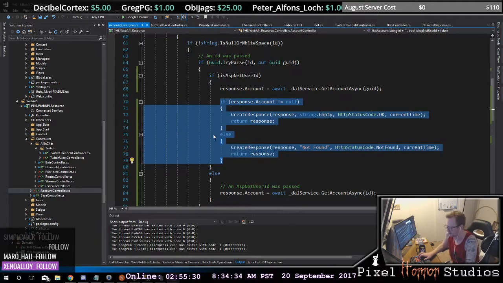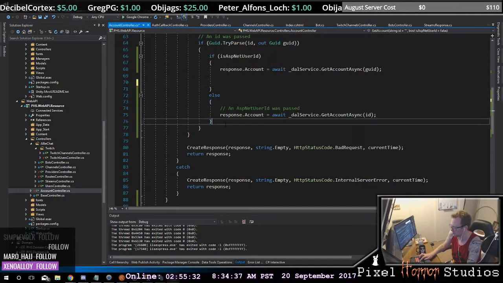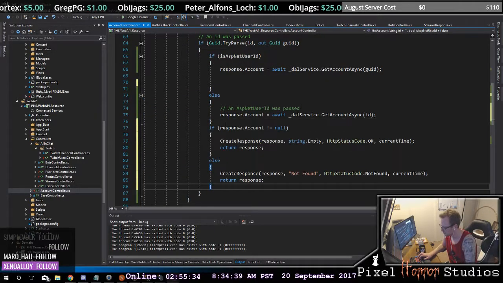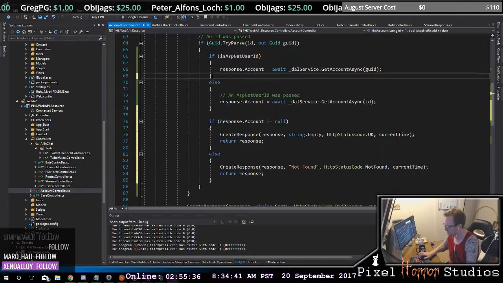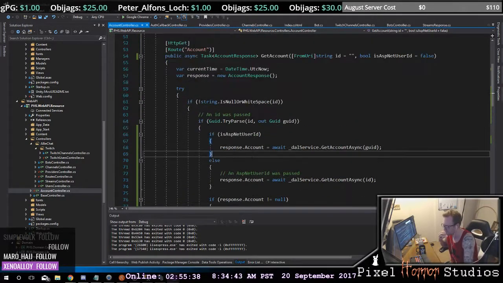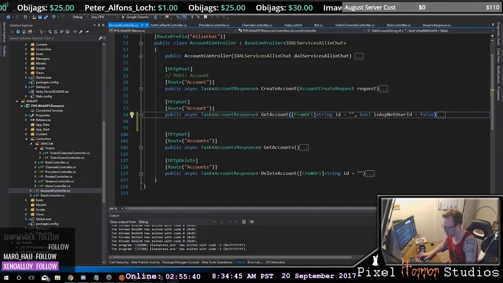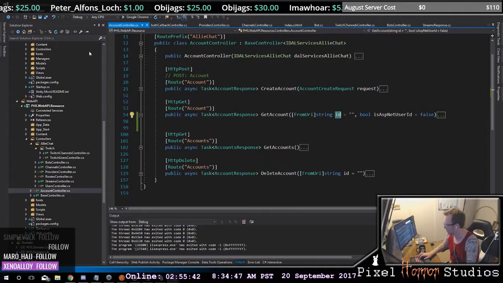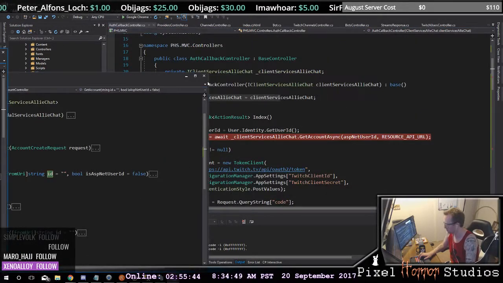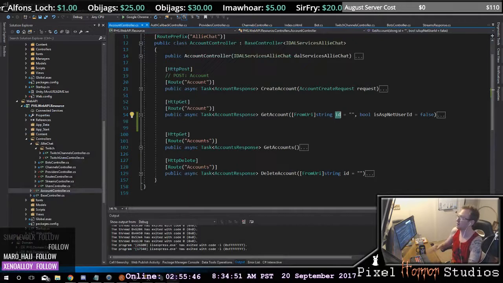And then this same thing here. So like that. Right? Looks good. This is only passing an ID and is ASP.NET null, so we'll move that over here. And then I have a client services library here. Let me work with that.